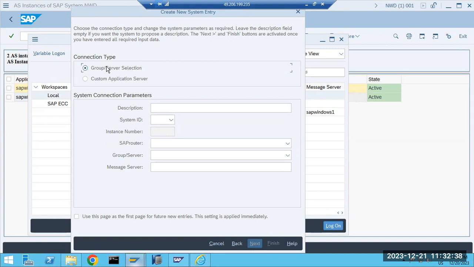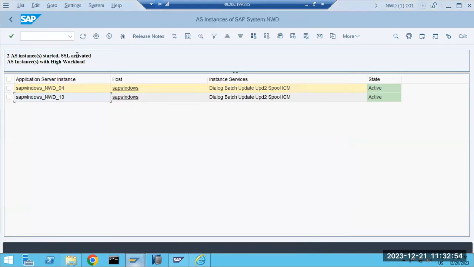The connection type is group server selection. We need to connect it here. So you are connecting to the message server. Even though one is down, you can log into the other application server here. So how will it work? Let me show you. This connection will work based upon the logon groups.